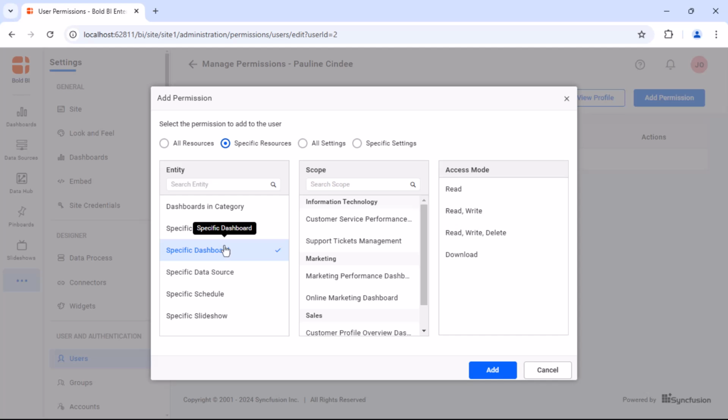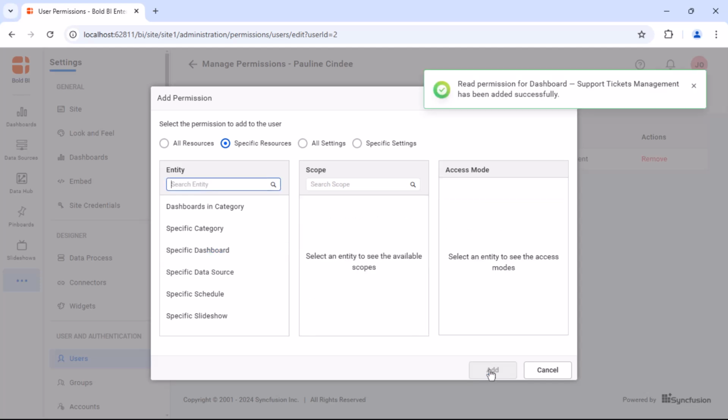For this demo, I select Specific Dashboard as the entity. The Scope field displays the list of dashboards in the Bold BI server. I select the Support Tickets dashboard from the list. I choose Read as the access mode. Since I've selected the permission I want to assign, I click Add.